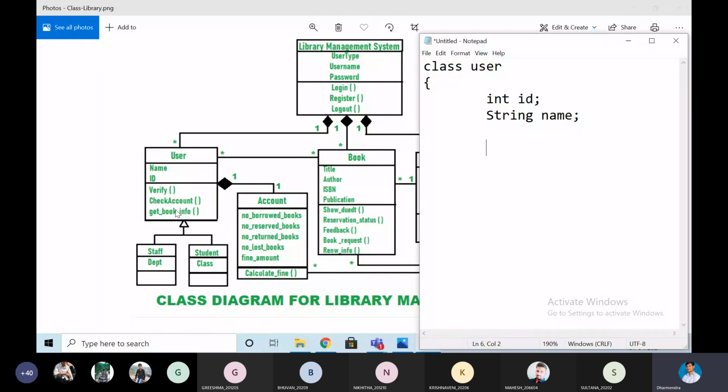Then these are the properties, sorry, operations. Verify, it is a function, they will treat it as a function. Then check account, they will treat it as a function. This function they will keep. Means how do they keep it? Simply they will open the space for code.